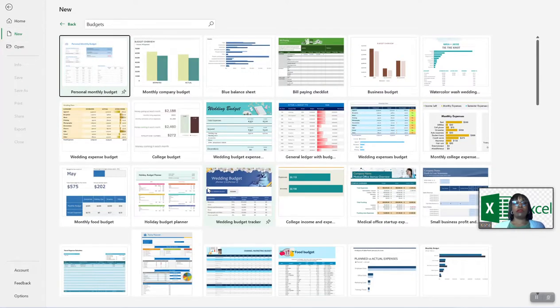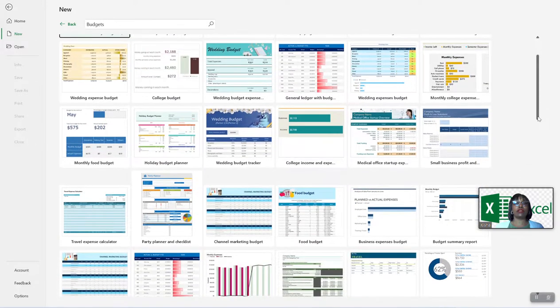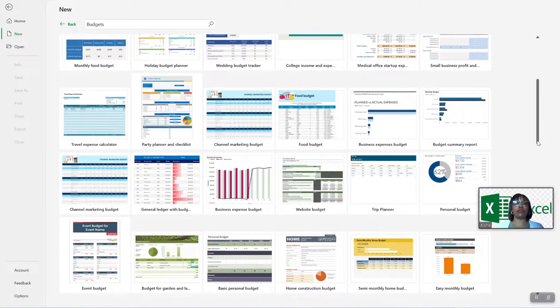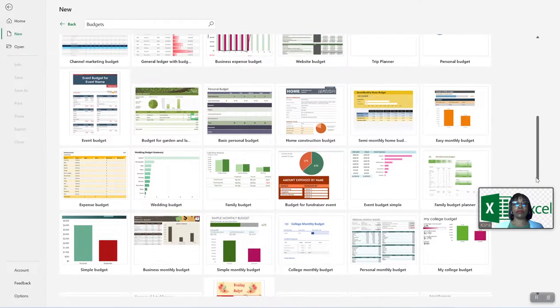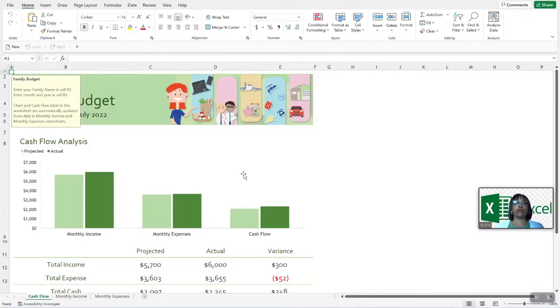When you click the Budgets tab, you have all types of templates. There's lots to choose from. We're going to choose a family budget, this one right here. Once you double click and click Create, the template appears, and it gives you some information. Here it says enter your family name in cell B3, and enter the month and year in cell B5.